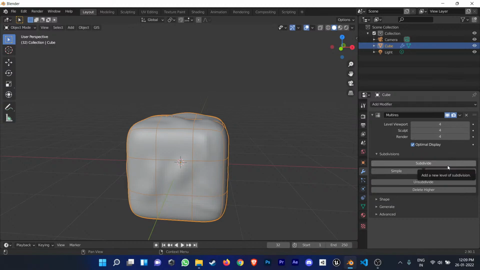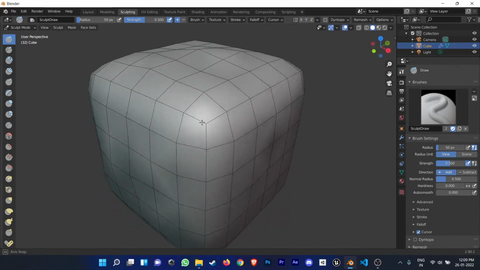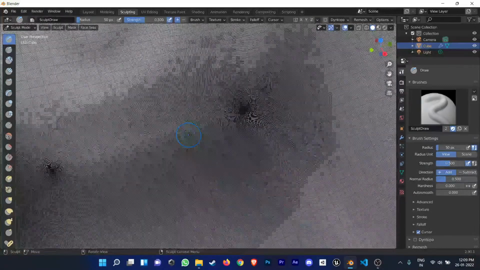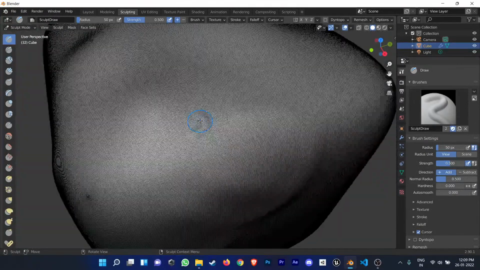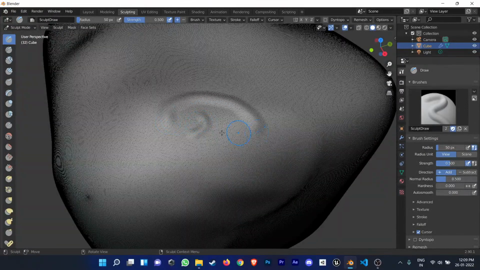If you want to go for like 6, 6 is the maximum level for subdivision, but it is not for this one. You can go for 5 for sculpting, if you want more geometry for the sculpting, but in the viewport you want it less, because your PC might not be able to handle it. So you can see that right now it has lots of geometry, so you can work on individual pixels. Right now you can get really smooth shapes.